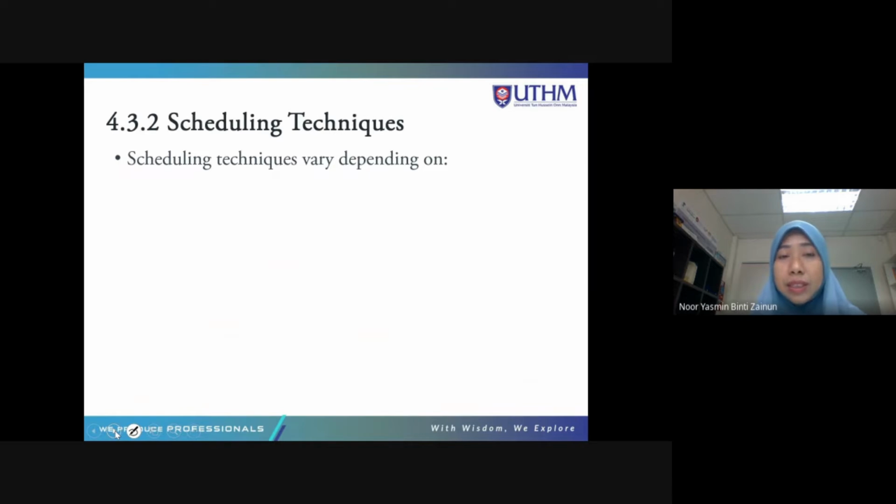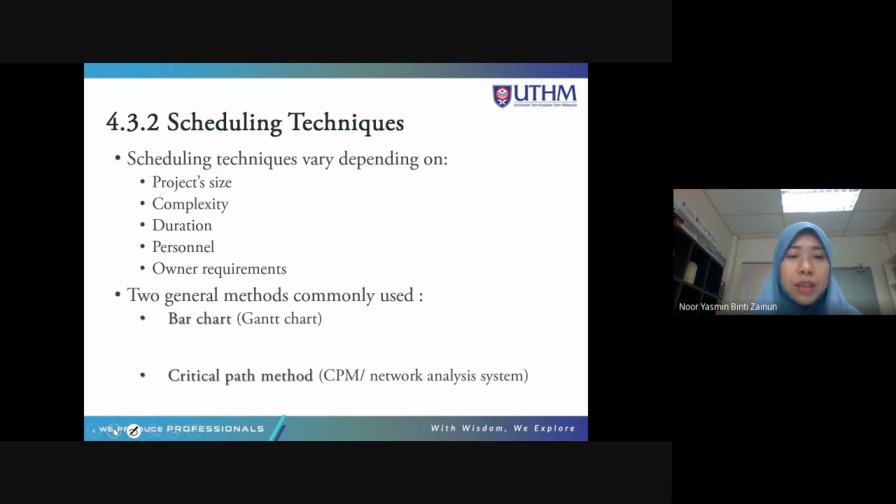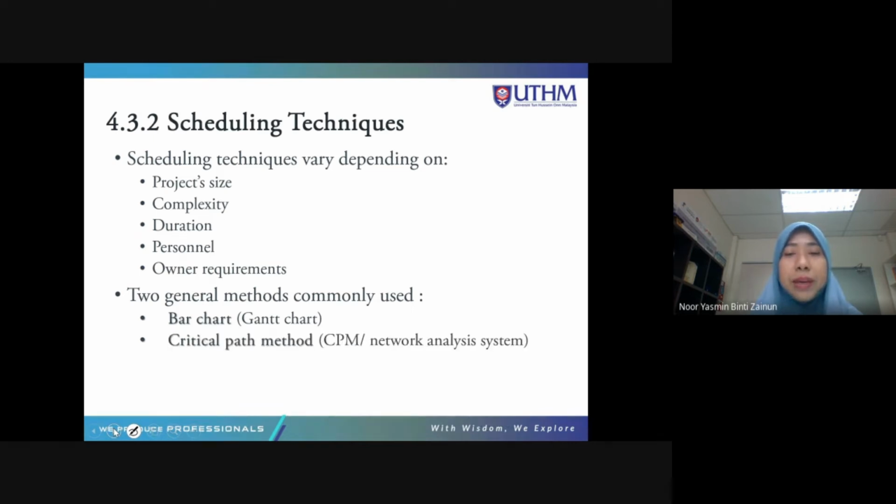Actually, the scheduling techniques is very depends on the project size, complexity of the project, duration of the project, the personnel, the owner requirements, and two general methods commonly used is bar chart or Gantt chart and critical path method CPM. Okay, yang ni yang kita akan belajar hari ni sampai Gantt chart dulu.